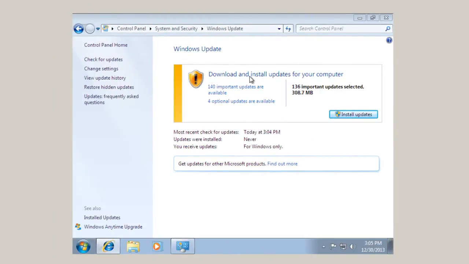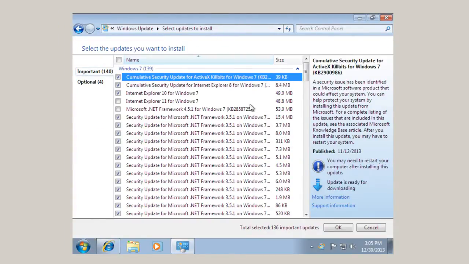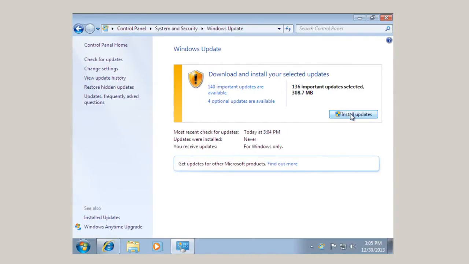Now here it says download and install updates for your computer. 140 important updates are available and 4 optional updates are available. Now we're not going to watch as 140 updates get installed. Essentially what I'm going to do is install the updates, these right here, select them, click OK, and then install all the important updates.